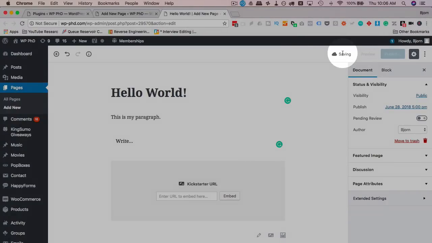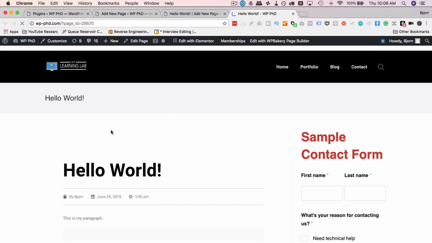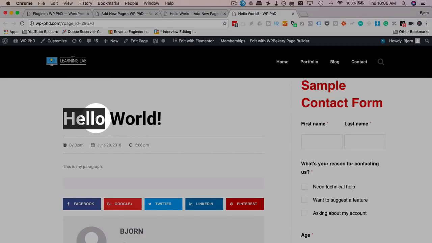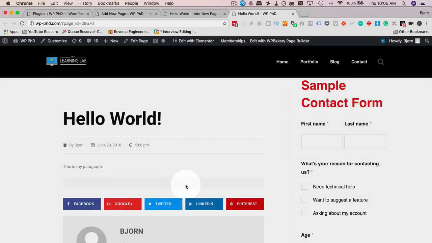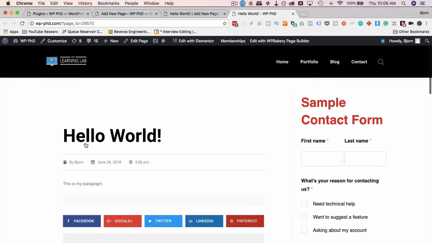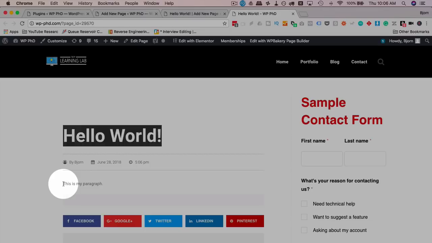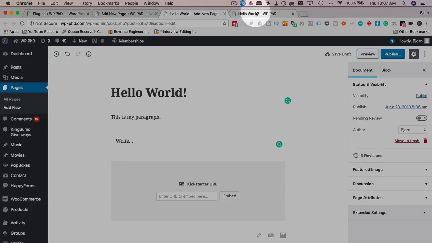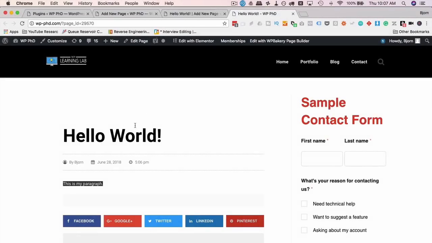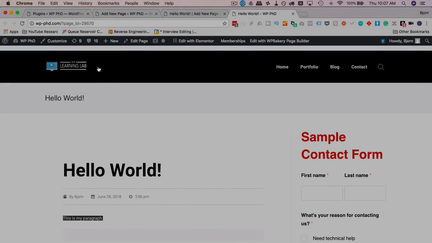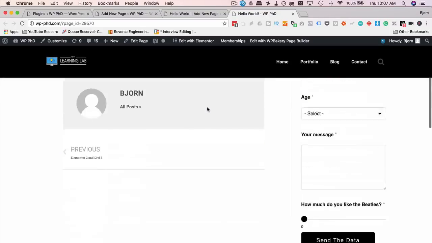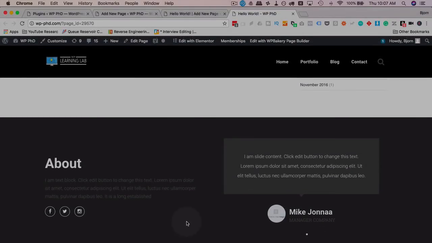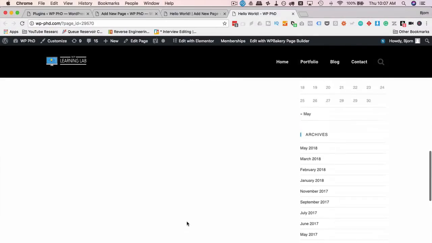I'm just going to click on Save Draft, and then I'm going to preview it, see what it looks like. And here we have our content. Hello world. This is my paragraph. This is the Kickstarter embed that I did nothing with. What's interesting is this title and this paragraph text was from Gutenberg, which I input right here. Everything else is regular WordPress or Elementor. So this header up here, the header with the menu, and the footer, those are Elementor headers and footers.